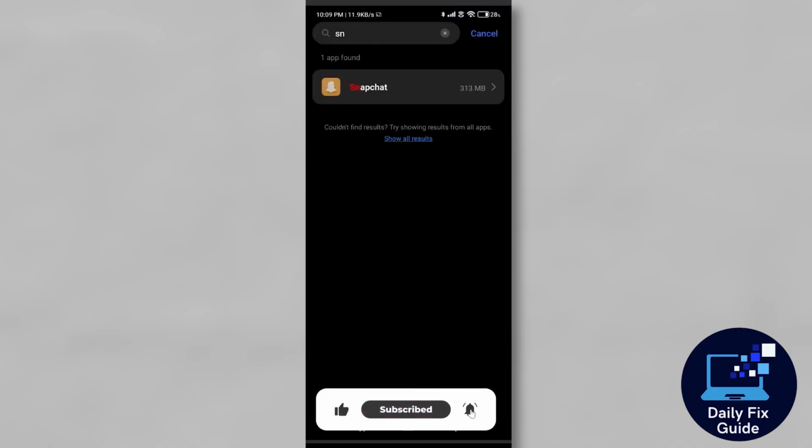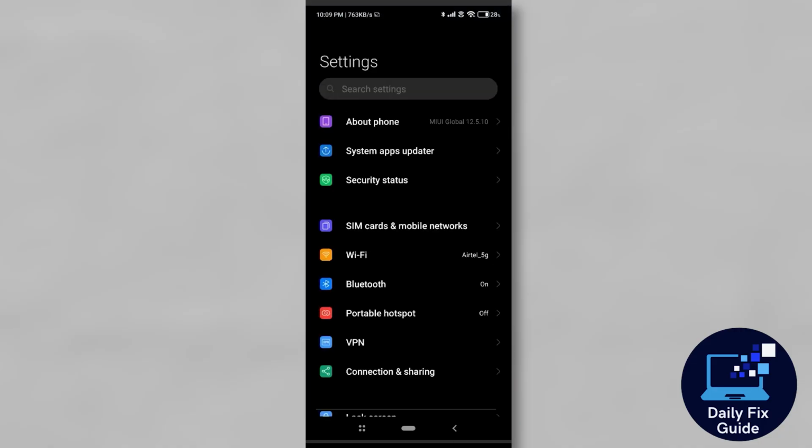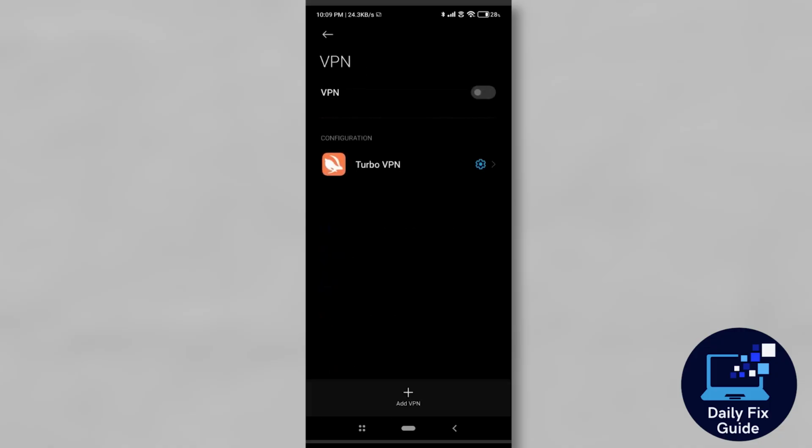The most common trigger for this error is using a VPN. If Snapchat sees you logged in from a different country or a masked IP address, it assumes that you are a bot or a hacker. Go to the VPN section in your settings menu and turn off whatever VPN you use. Make sure to toggle it off as shown here. By turning this off, you remove the layer of masking that is causing the security system to block your access.